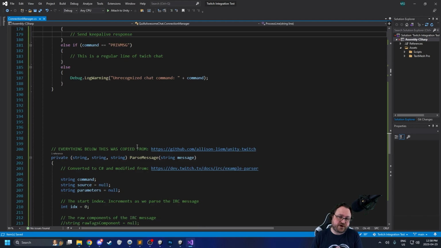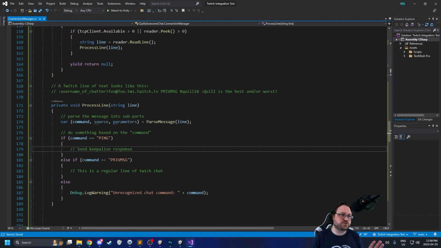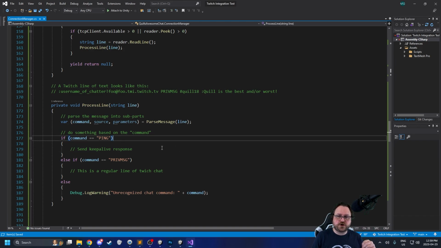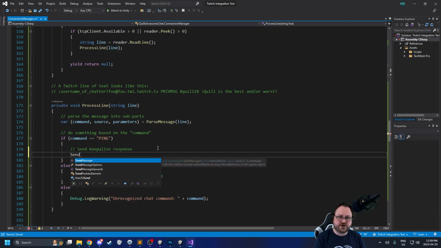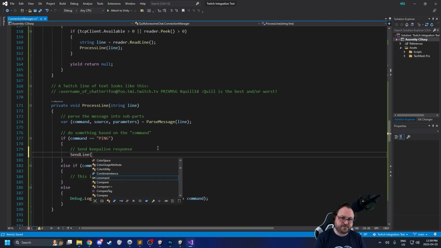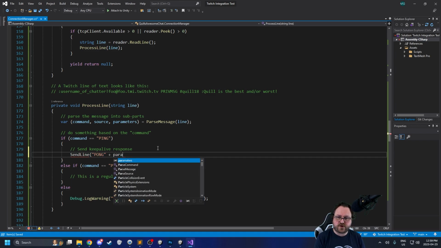But we're at the point, because we copied this part, where everything is really easy. So if we get a ping, and we don't respond to a ping in a certain amount of time, and actually a lot of IRC servers would send multiple pings before considering you timed out, but eventually it would disconnect you. So what we want to do is respond to the ping. We are going to send a line of text to the server where we respond with pong plus the parameters that were sent over here.